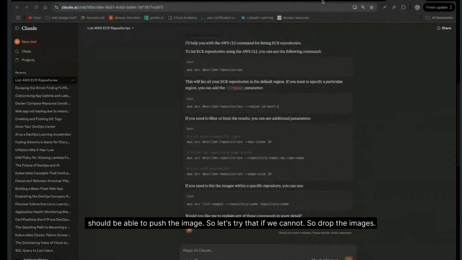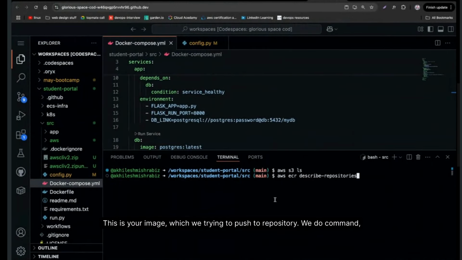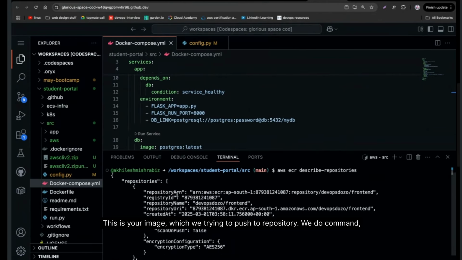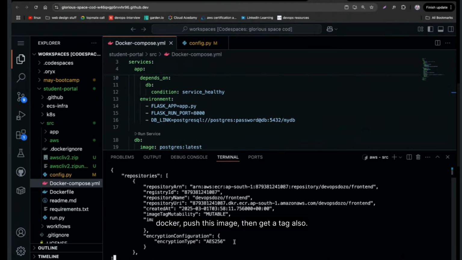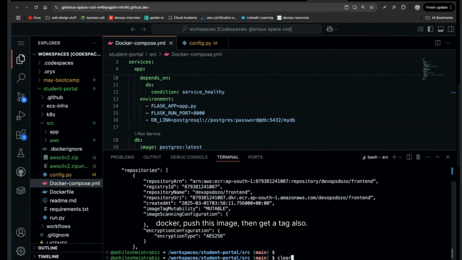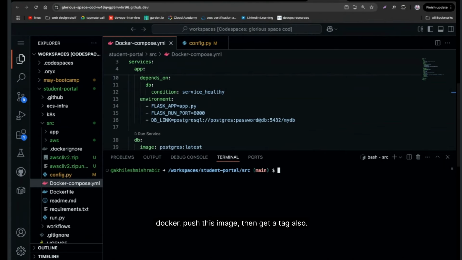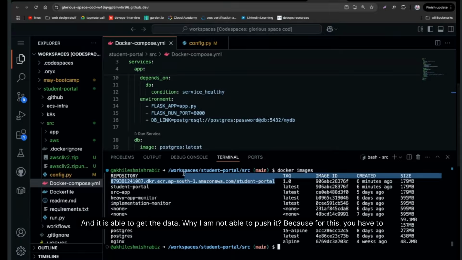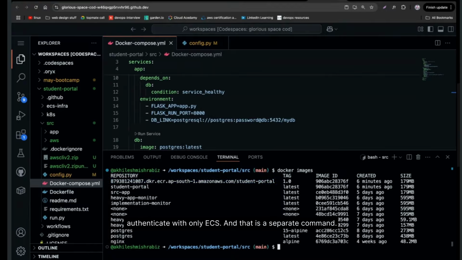So docker images. This is your image which we are trying to push to the repository. So you run the command docker push with this image, then give a tag also. Now it is telling about no basic credentials, and you think, okay, I already configured AWS CLI and it is able to get the data. Why am I not able to push it? Because for this you have to authenticate with ECR, and that is a separate command.